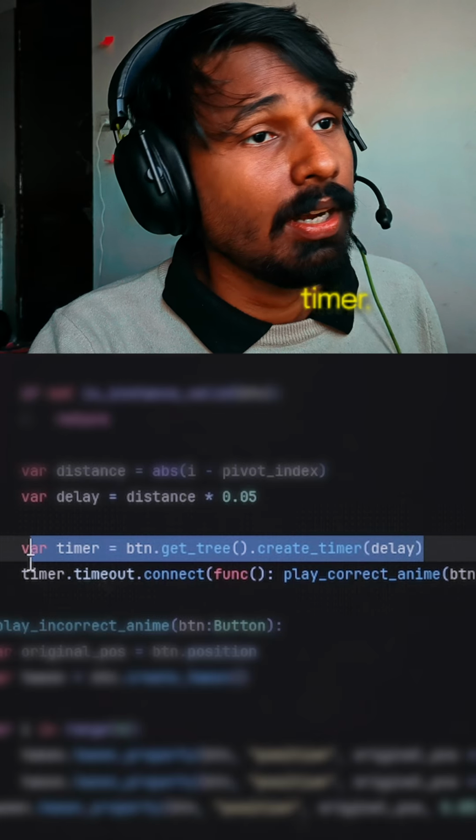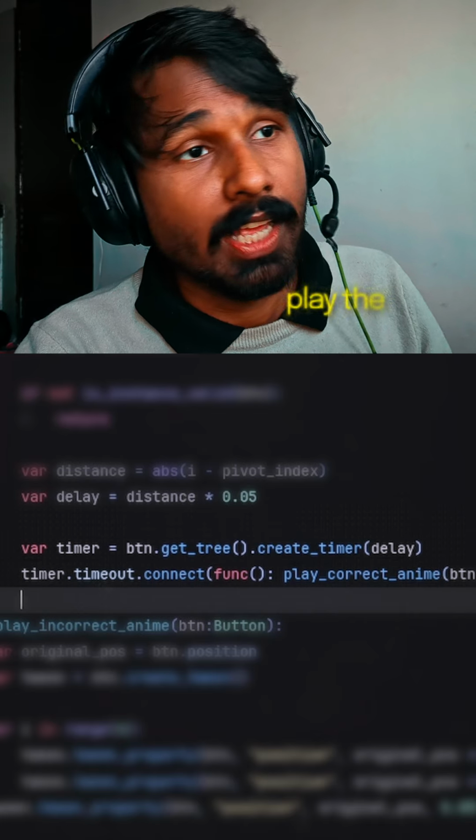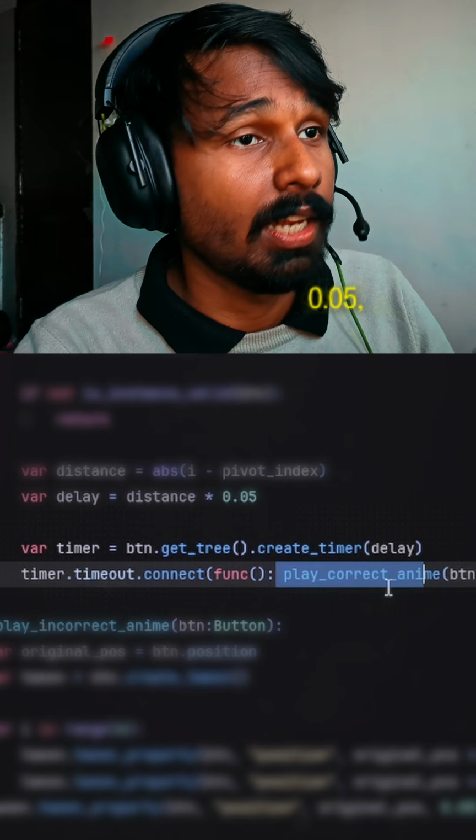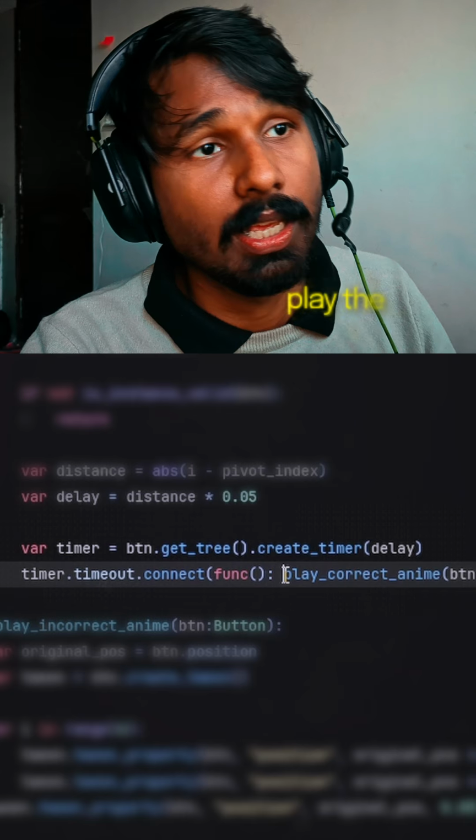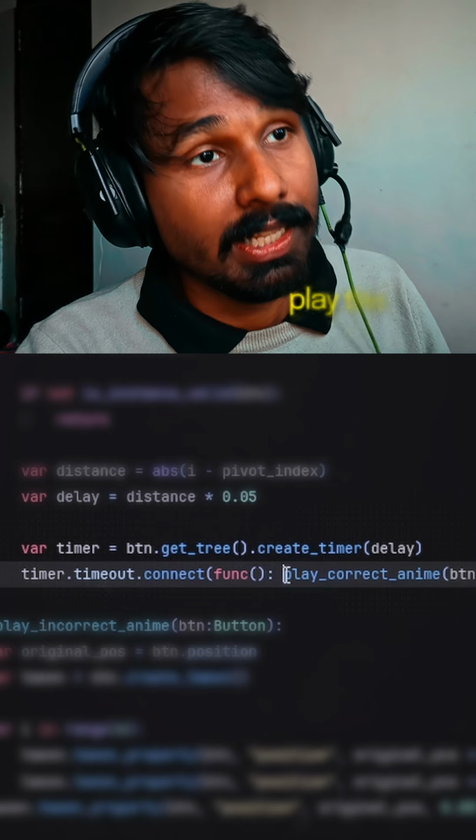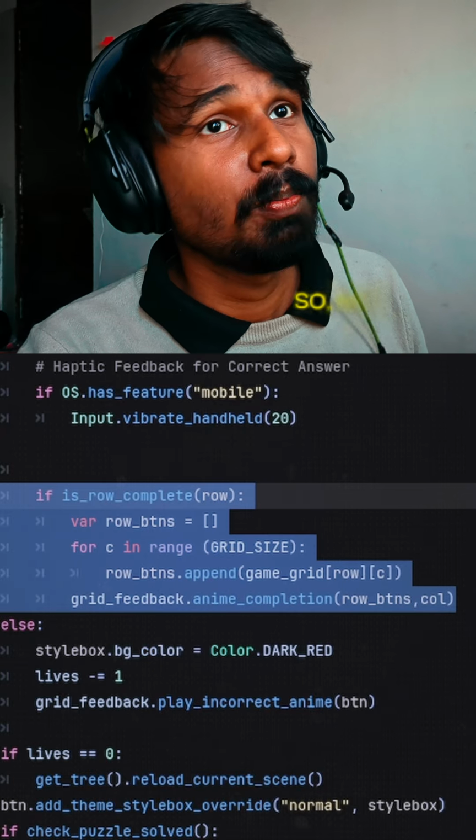And then we start the timer. So each time the timer runs out, it will play the animation. So at 0.05 it will play the animation, at 0.10 it will play the animation, at 0.15 it will play the animation. That's too much talking, so let's see the preview.